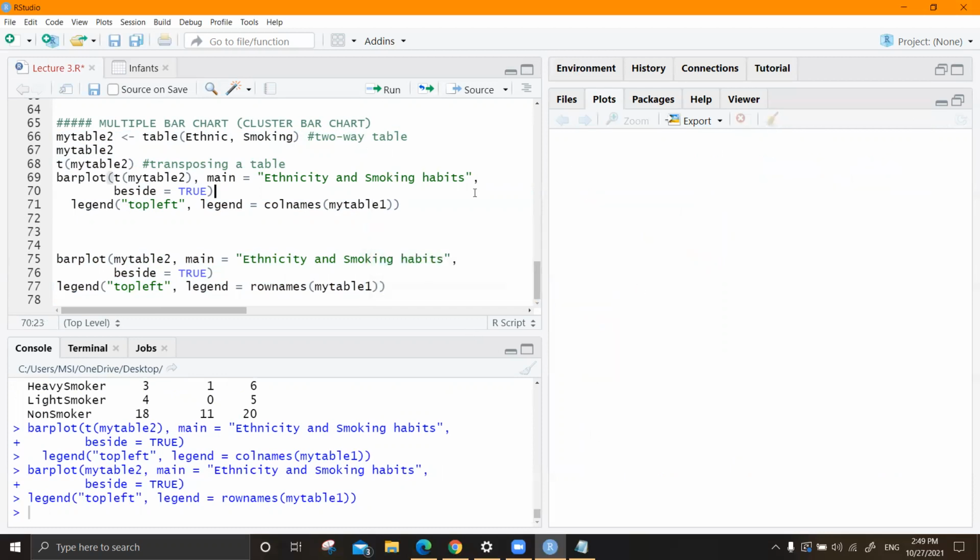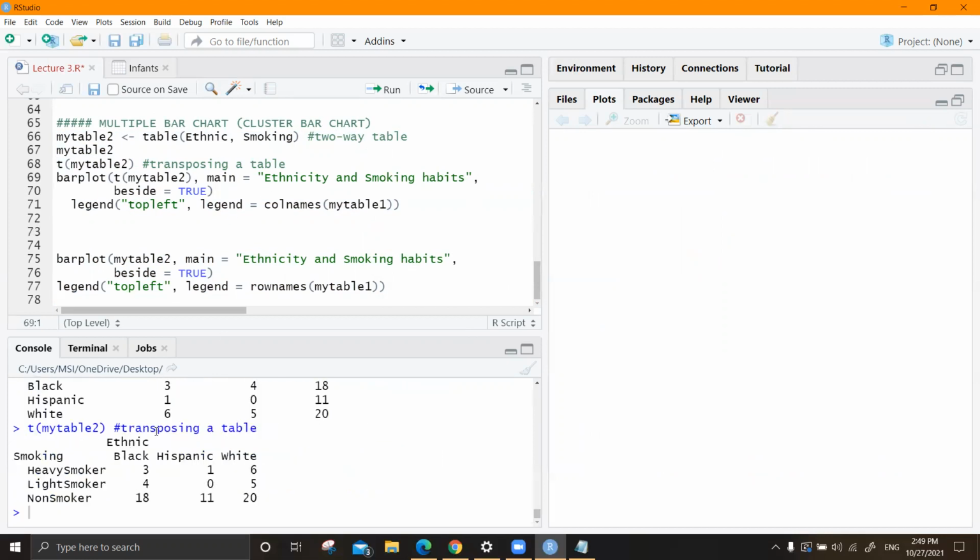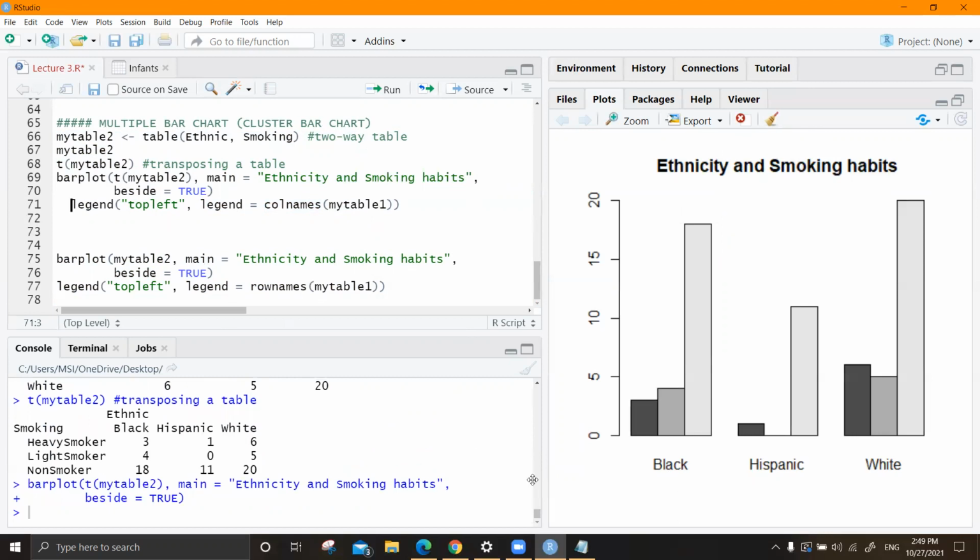I had gotten the transpose and forgotten to interchange this one, right? So you draw the bar plot. Here you have, just because this is a transposed one, you always get the column names here: Black, Hispanic, and white. And as legends, you should have the other variable, ethnicity, smoking habits. So when you're giving the legend, it should be the column names, the row names.